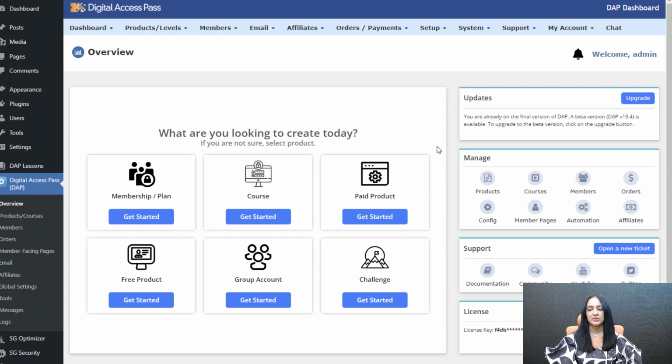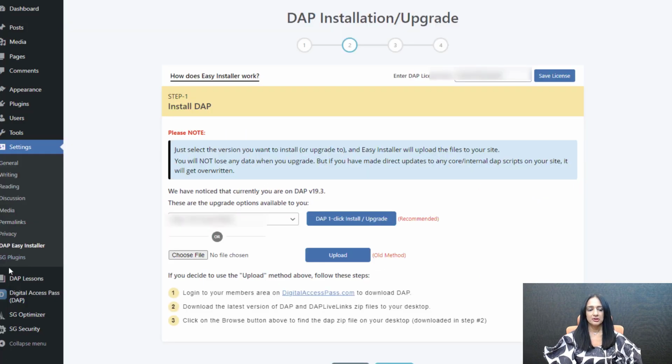Once you have installed DAP, you can just upgrade from here. But if you have Easy Installer, then one more thing you can do with it is if you ever want to downgrade or roll back DAP to the previous version, you can do this using Easy Installer.